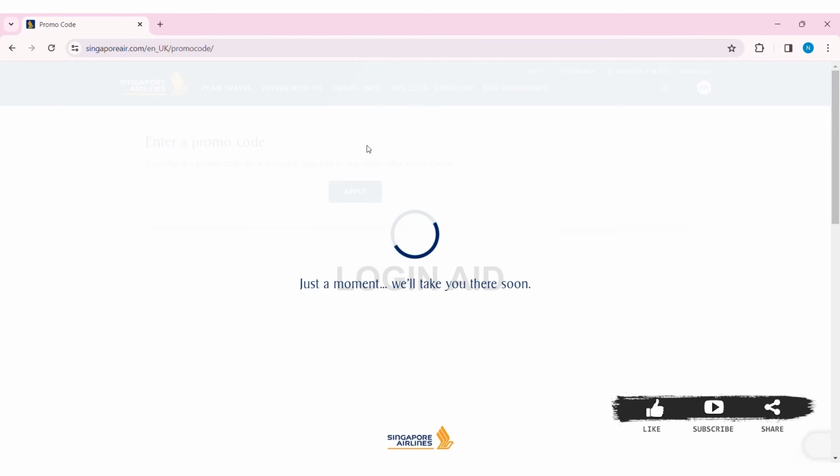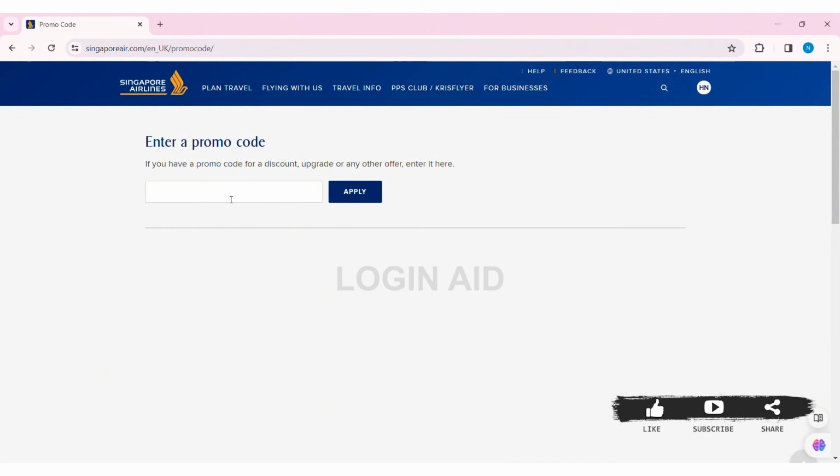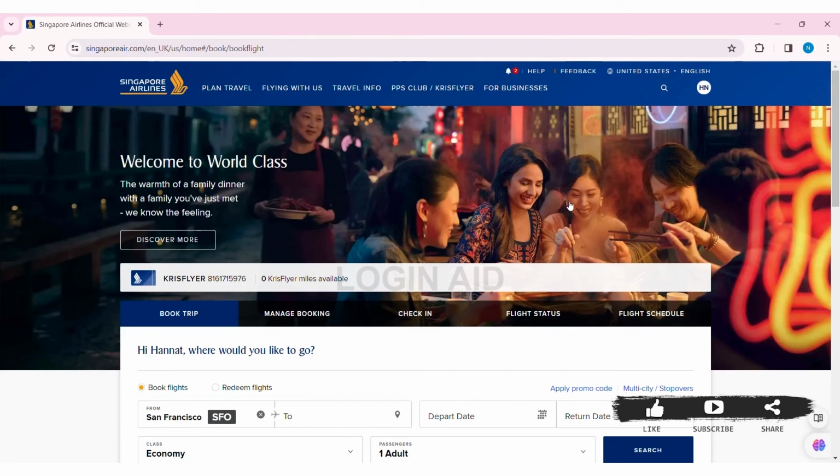Then here you need to enter the promo code that you have got for a discount, upgrade or any other offer. After doing so, click on apply option. After your promo code is applied, now you can go through the process of searching flight. After searching flights, click on the flight that is suitable for you. This is how we can apply promo code in Singapore Airlines.